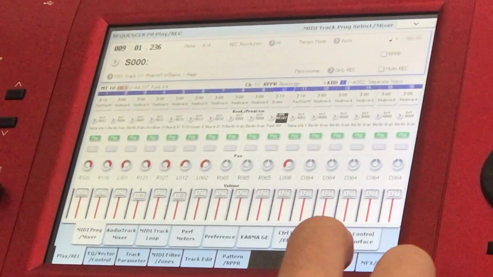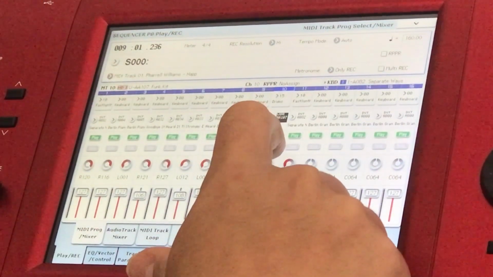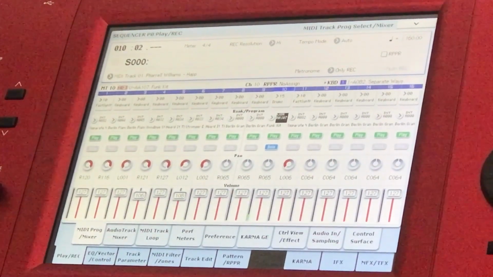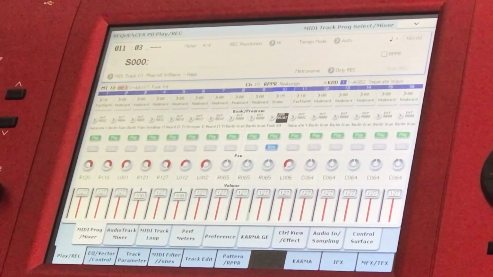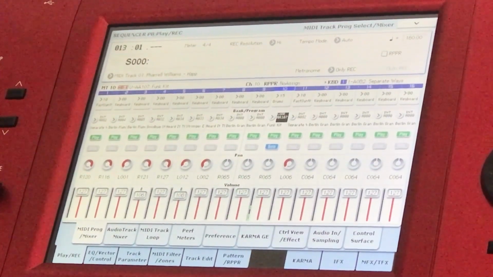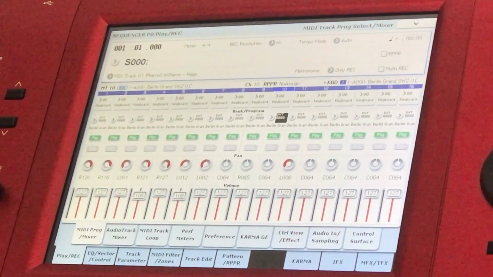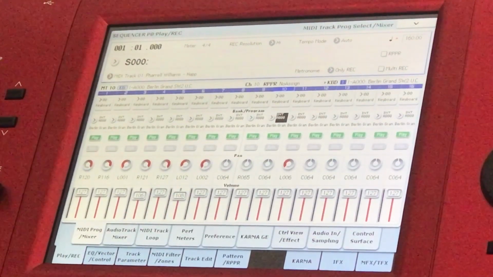And now I'm going to play that back. Again, I'm just going to solo track 10. Okay, that sounded wrong, right? Because the mapping is still all wrong.